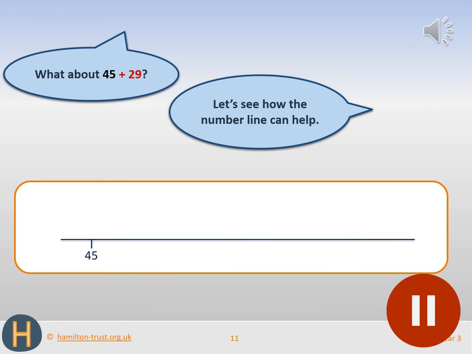See if you can work out what 45 add 29 would be. Use the number line to help you, beginning at 45. 29 is a near multiple of 30. Think about whether you need to add on 1 or take away 1 at the end. Pause the video to have a go.